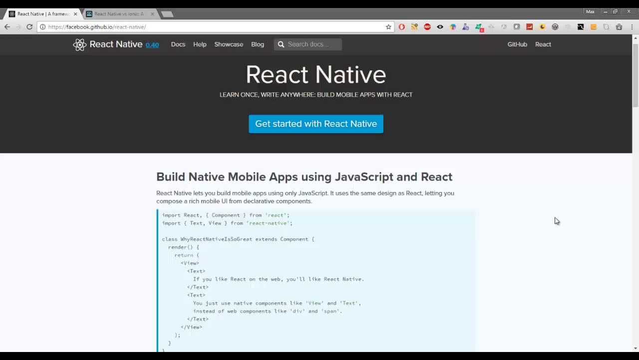Today we're gonna do two things. First of all, we will discuss the role of React Native in the mobile development world, and the second very important thing, we will learn how to correctly install and launch a React Native application.